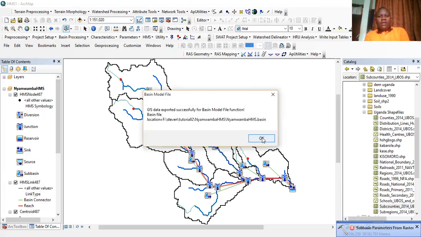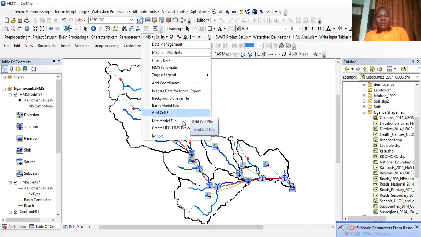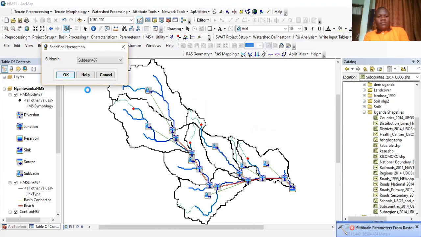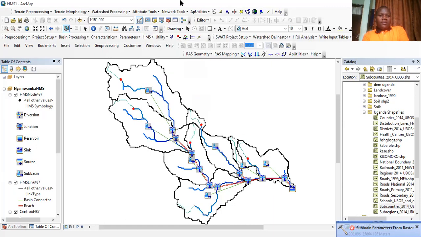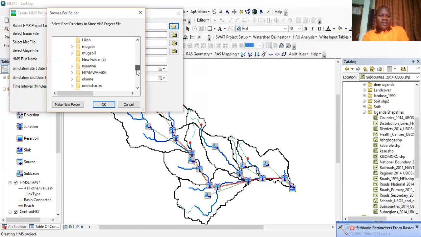Okay, that's good. So we go to grid cell, we go to meteorological, you can use this. Okay, then we can create HMS project. So we create it so that when you reach there, you just open it for further modeling. So where my project location is, I need it here. It is in tutorial. It's actually here.